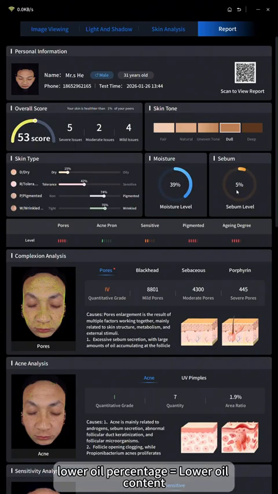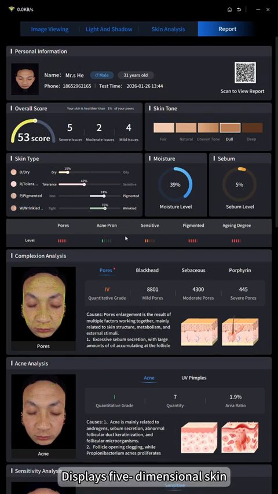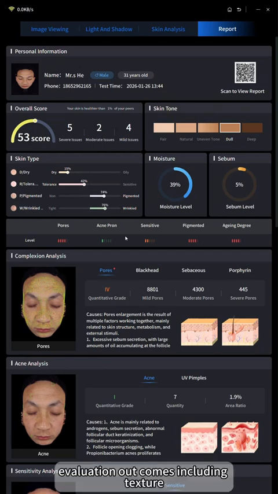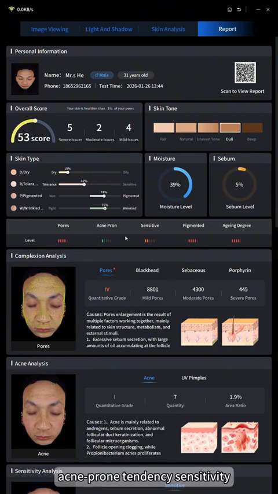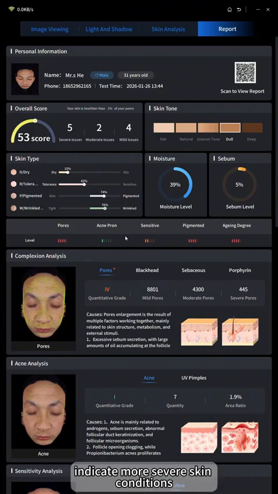Lower oil percentage equals lower oil content. Comprehensive skin assessment results. Displays 5-dimensional skin evaluation outcomes including texture, acne-prone tendency, sensitivity, pigmentation, and aging degree. Higher grades indicate more severe skin conditions.